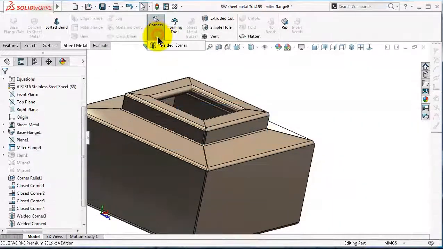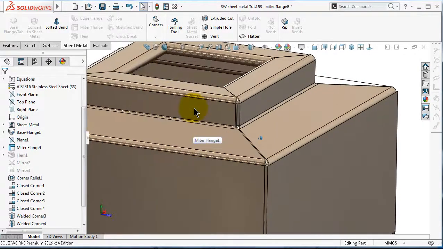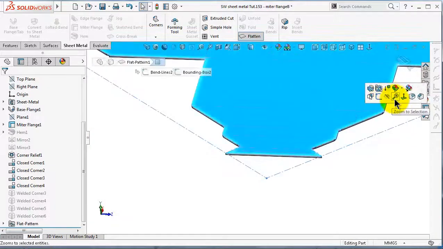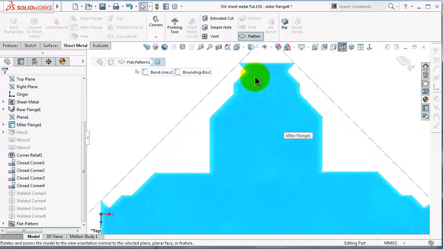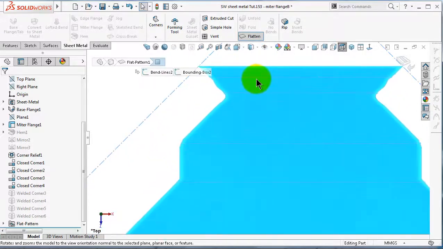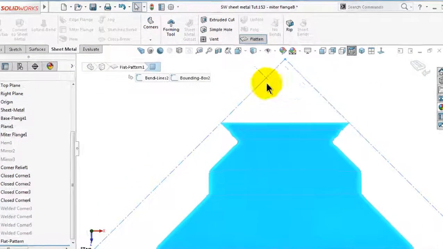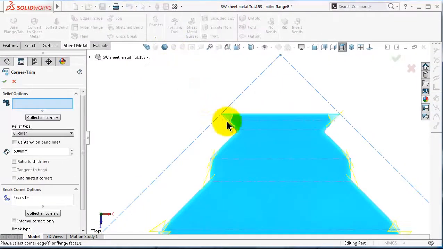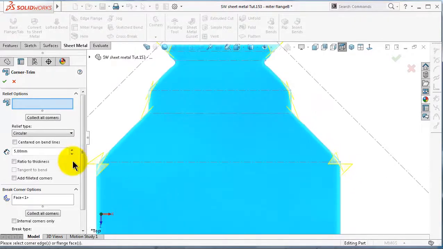So the remaining option now is the brick corner. So let's see how to use it. We flatten the sheet metal, which is going to go to industry. We can modify it further and try to modify these sharp edges. Go to the corner, you will see corner trim, and it will automatically trim or fillet the corners.